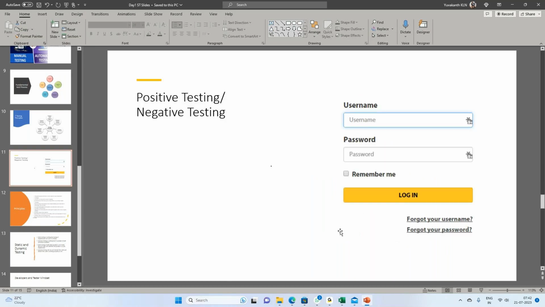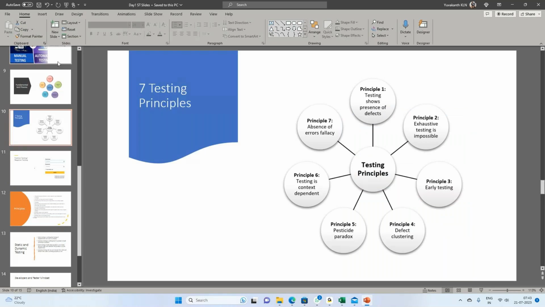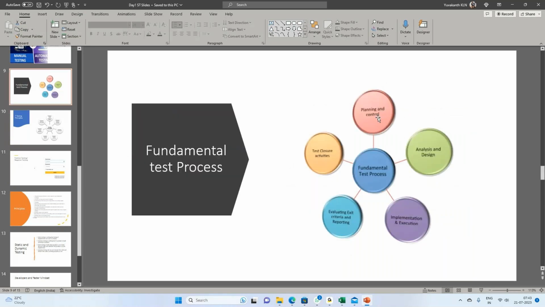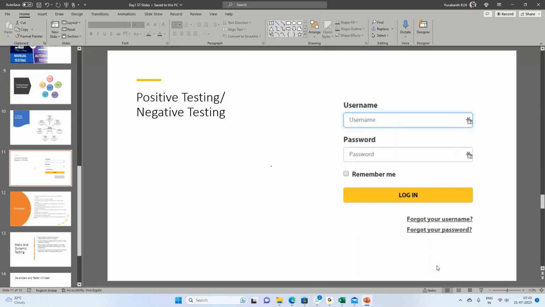So suppose we have a scenario where we are building a new UI for that particular e-commerce website. They want two fields, username and password, and the third one is a login button. You have already decided what you are doing in the planning and control phase, and now you have to analyze. So you analyze this particular page, this document, in the requirement stage.